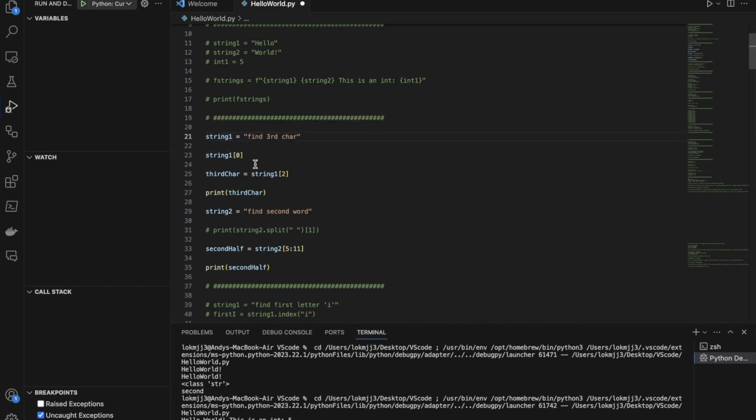So in this case, what would be the character? F. Okay, what if I put string 3? F-I-N-D. D, because we have the 0th character, the first character, the second character, and D is the third character in this circumstance.